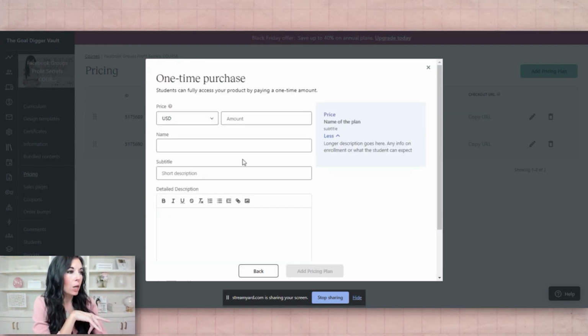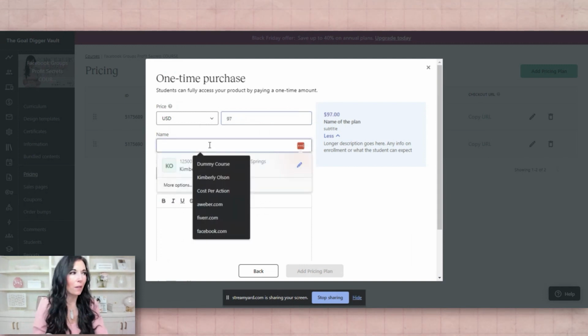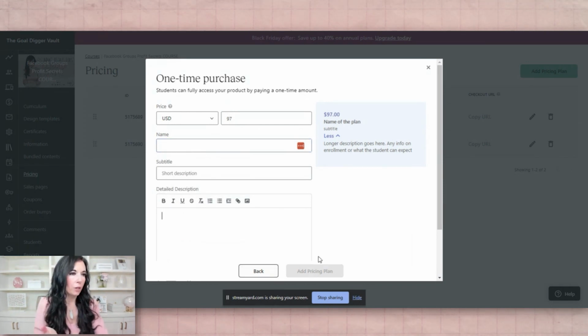One-time purchase, so that would look like this. You put the amount, 97 for my example, and then name it something. So I just name it whatever the course is, and then I put paid in full, okay? You don't need a description. If you want, you can.